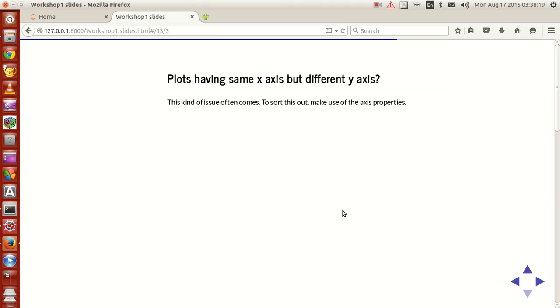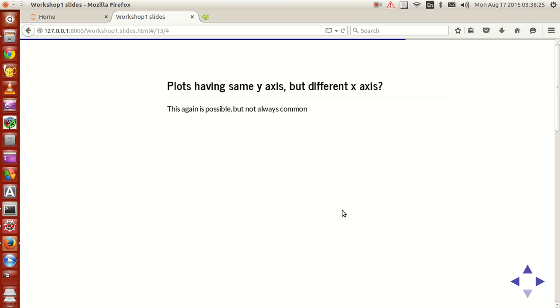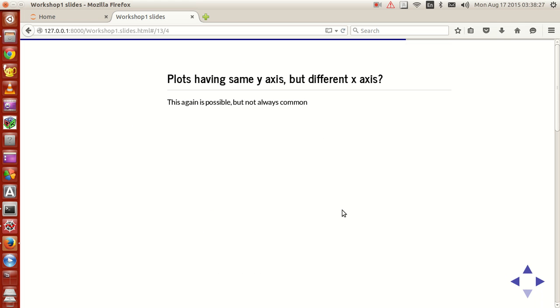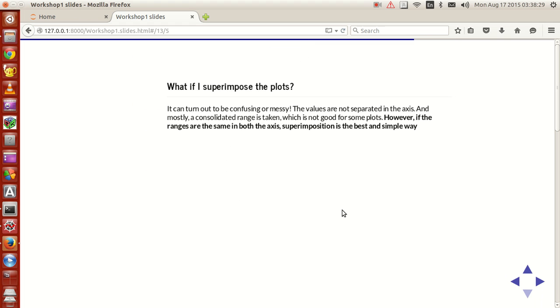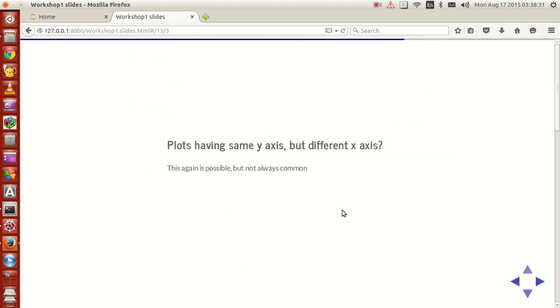In the next tutorial we will see how to make plots having the same x-axis but different y-axes, and how to make plots having the same y-axis but different x-axes, and superimposing plots and so on.